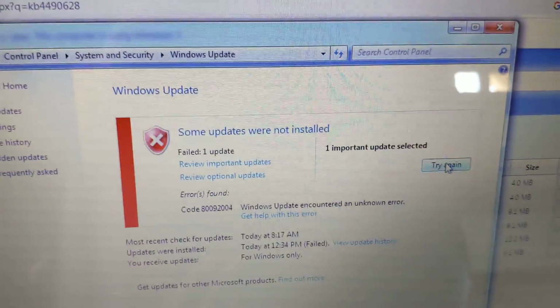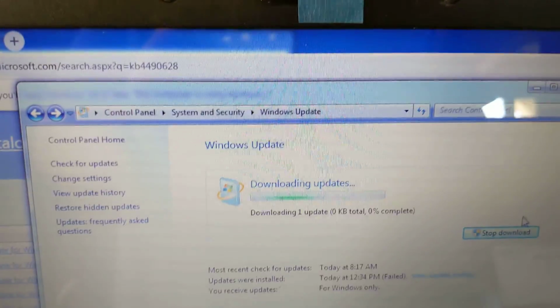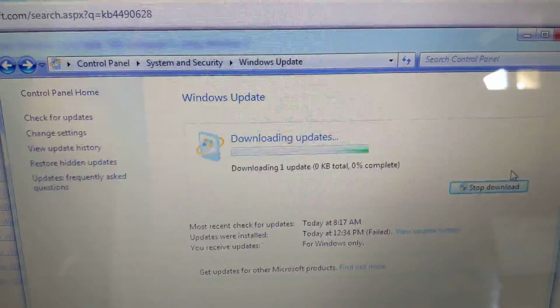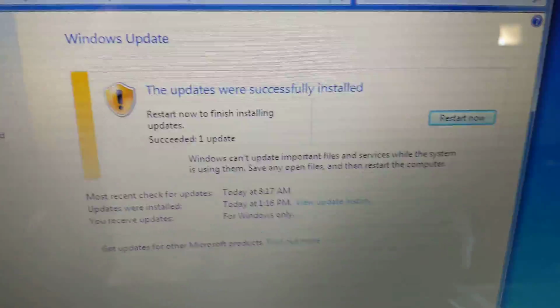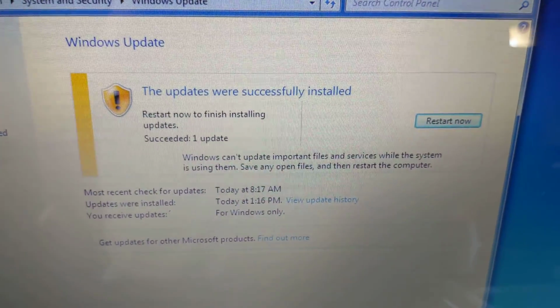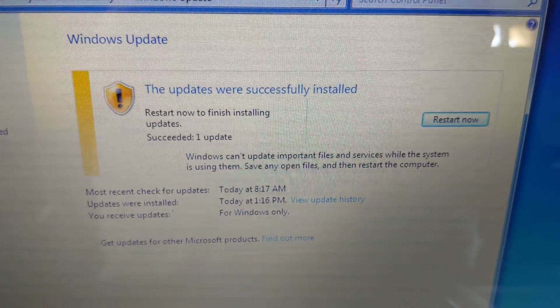Let me try again, and hopefully it works now. It was installing, and finally it finished. So, that fixed my problem, and now I have all my Windows updates. Easy peasy.